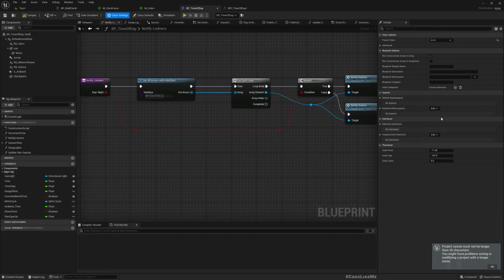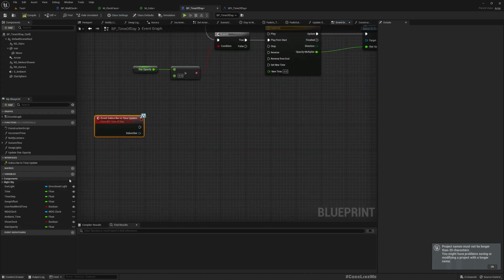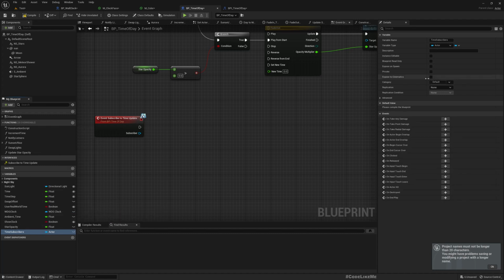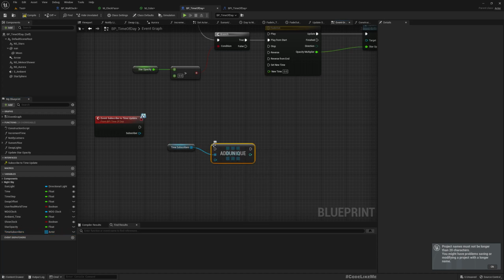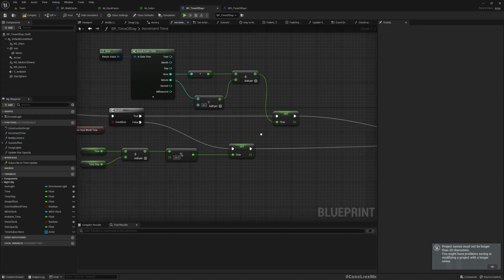Then in the time of day, I'll implement that function, BPI time of day. Now I should have the event. So I'll add a new variable, subscribers. I'll call it time subscribers. This should be an array, object type, actor, and array. Right, now get the array, add unique.